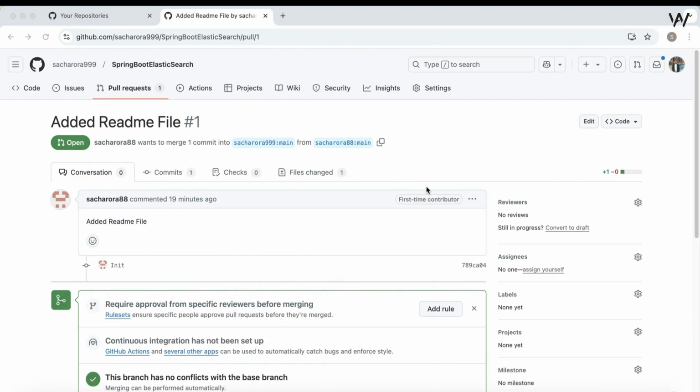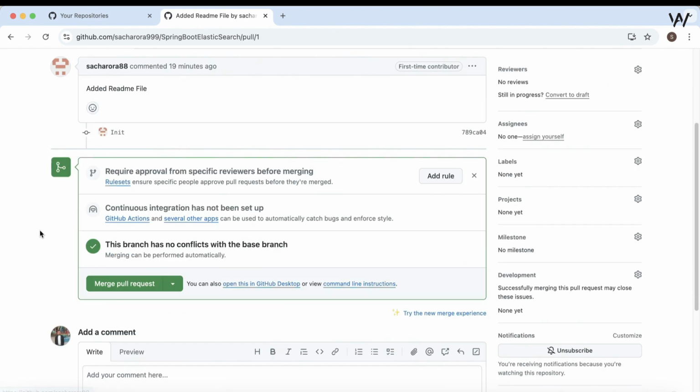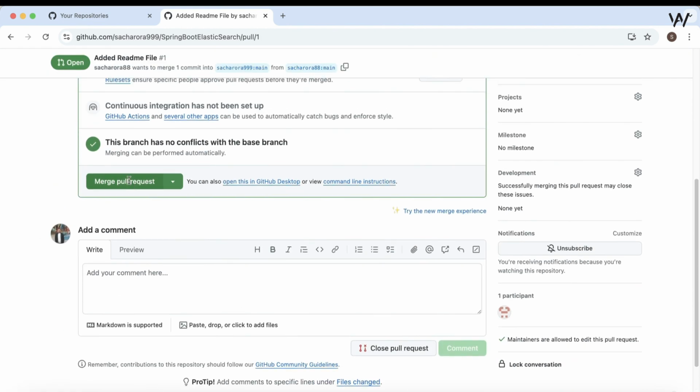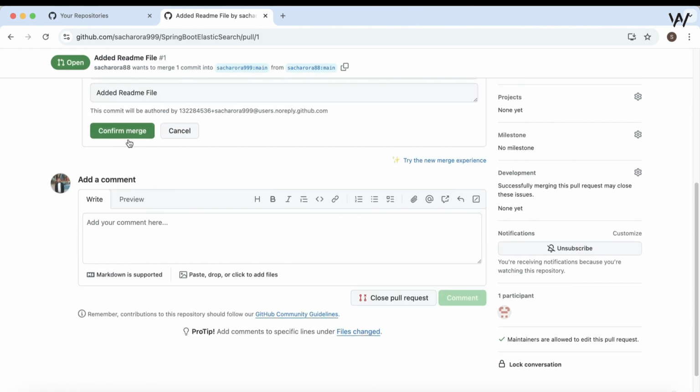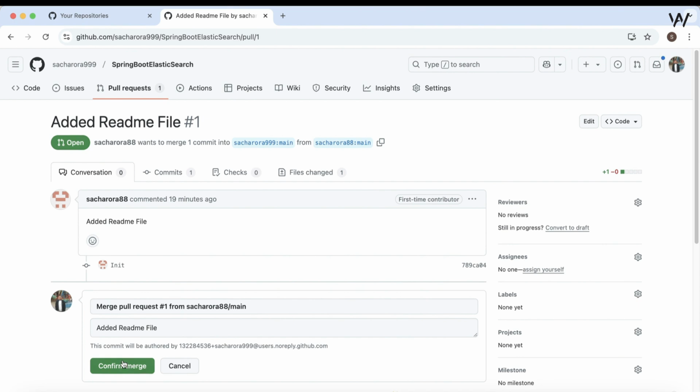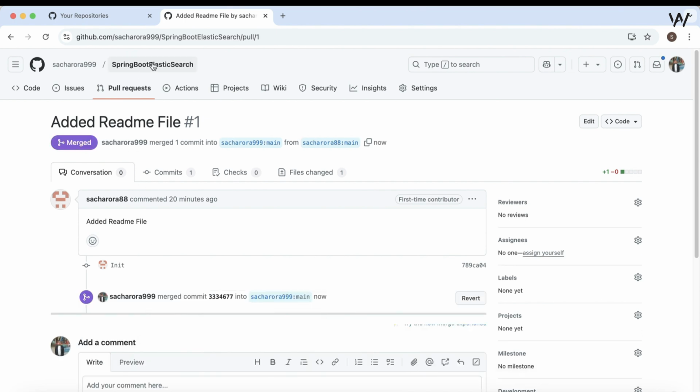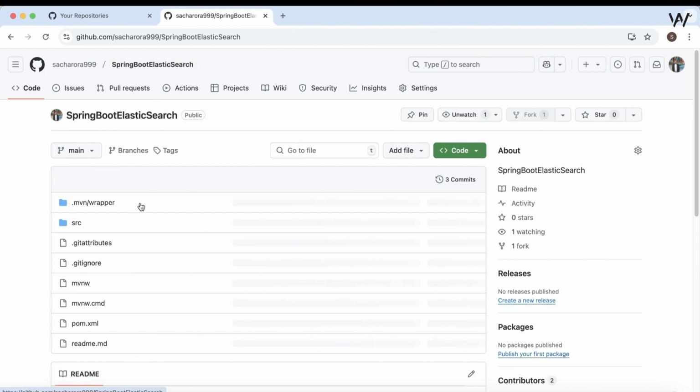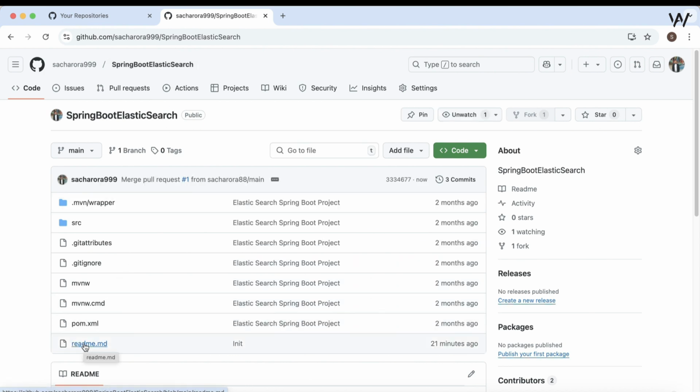Now I'm currently logged into my second GitHub account, and you can see here, under the Spring Boot Elasticsearch project, I have one pull request. If I click on merge pull request and confirm merge, and now go to my project, I'll see the readme file has been added to my project.